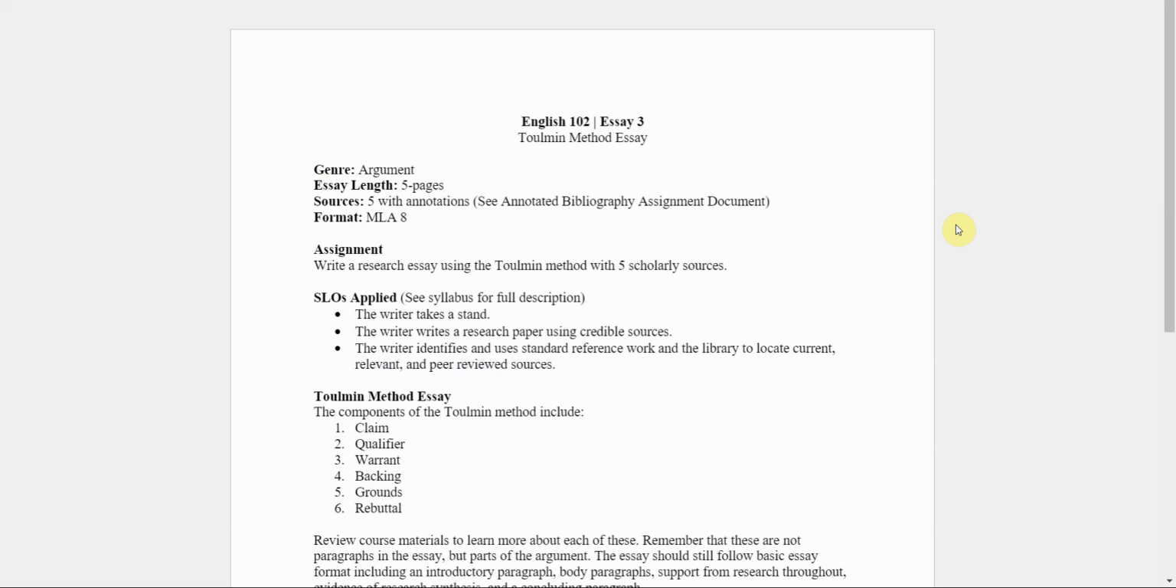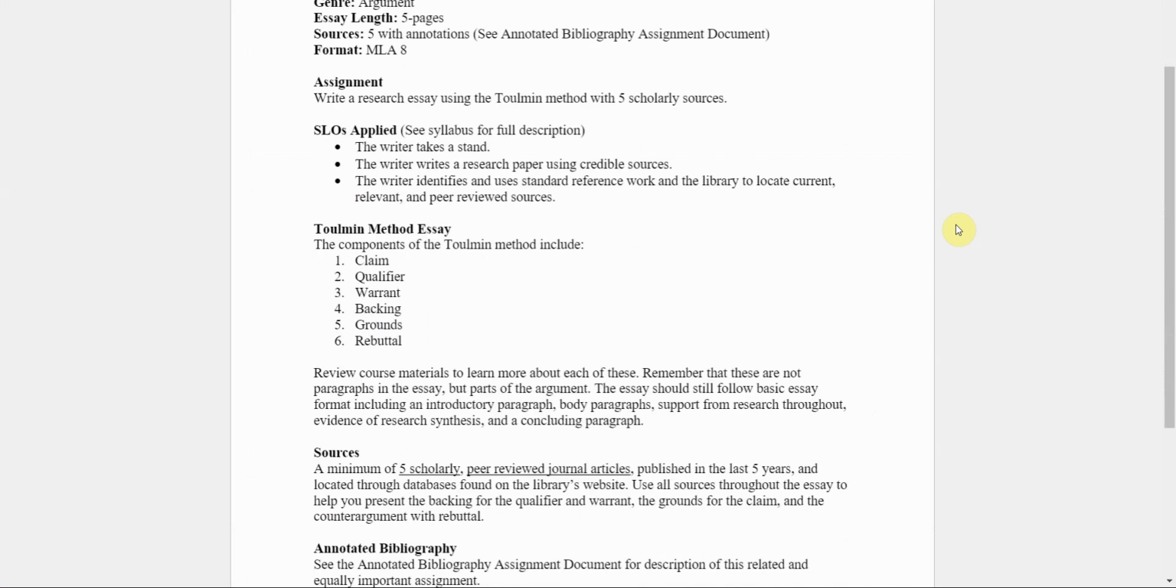The genre, as with all assignments in this course, is focused on persuasive writing or argument. The essay length is 5 pages. The number of sources is also 5. And your assignment says this: write a research essay using the Toulmin method with 5 scholarly sources. You can read through the student learning outcomes on both assignment documents on your own time.